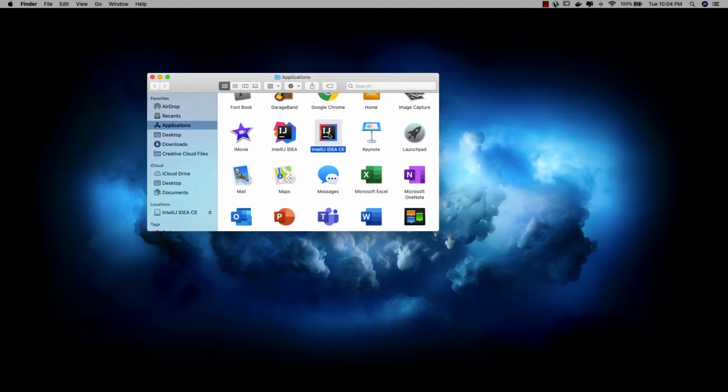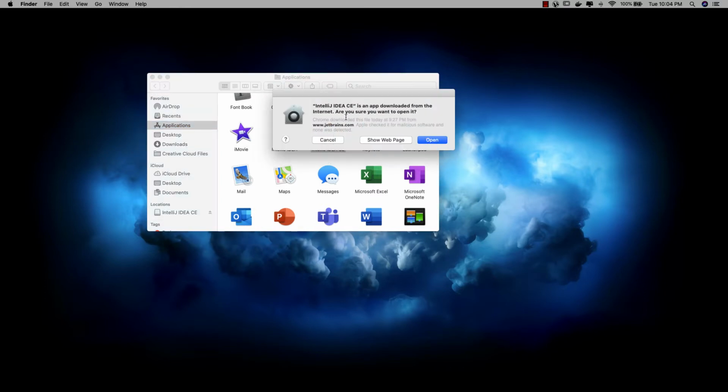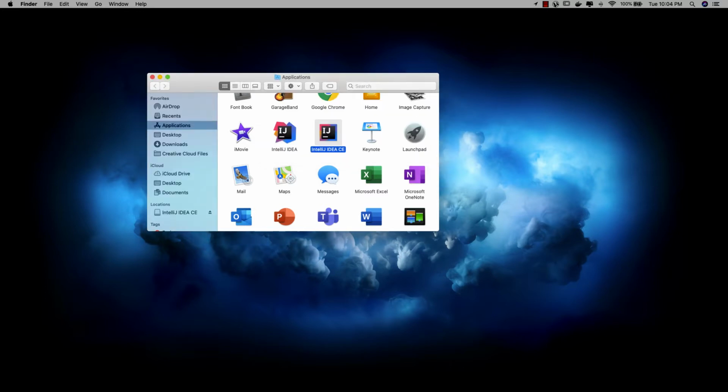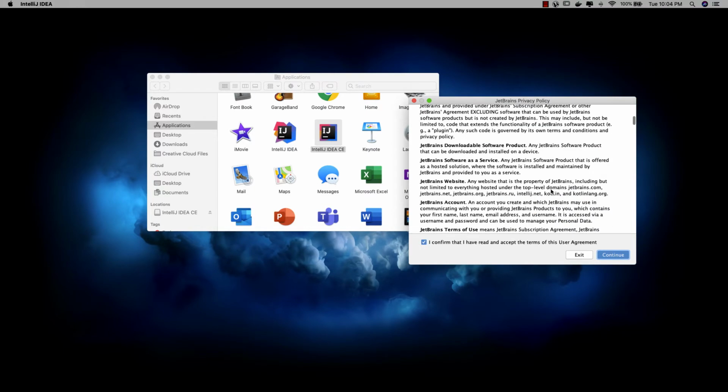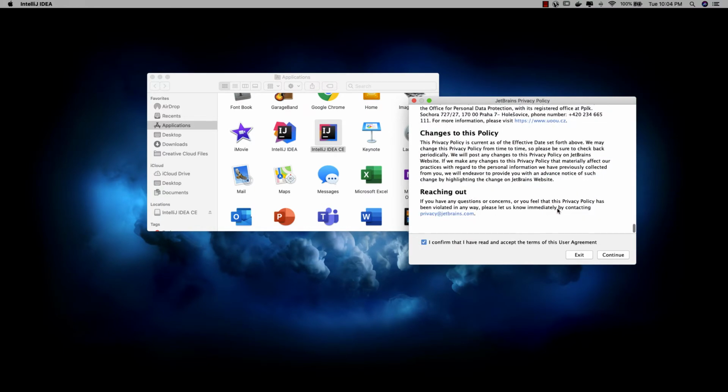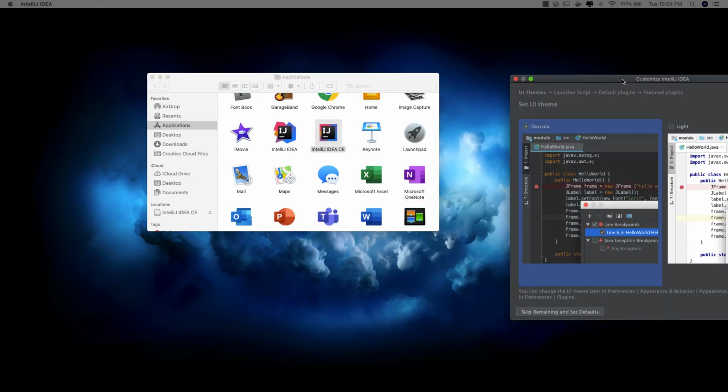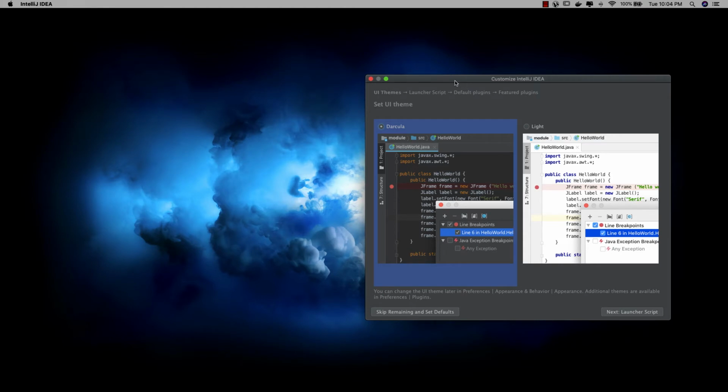So I'm going to double click on this one, and for the first time it's telling me that this is downloaded from the internet and not from the Apple Store. This is the warning that Mac is giving me, so I'll just click on Open, and I got this one. I think I have to scroll through this, and it's going to let me continue. Click on Continue, and this is what I'm going to see.